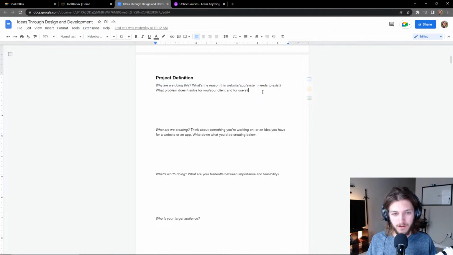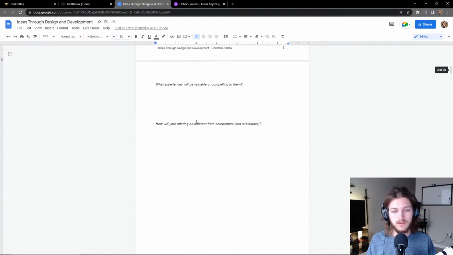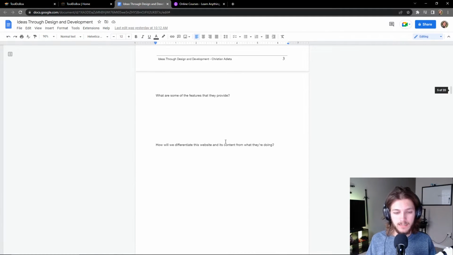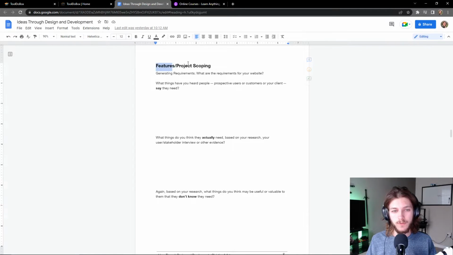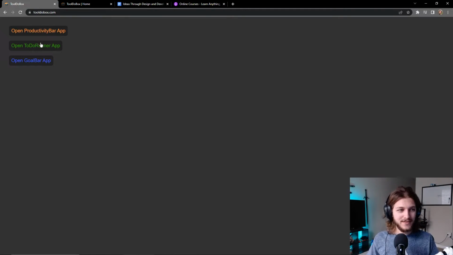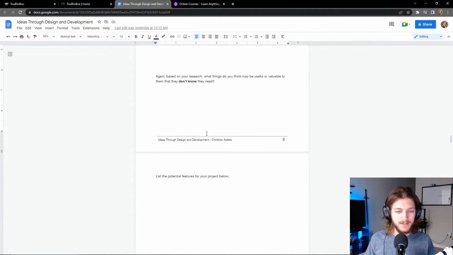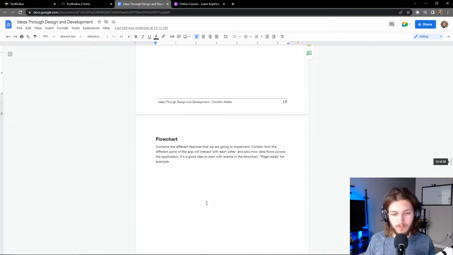So it's lots of questions like, why are we doing this? What are we creating? Who's the audience? What do they want? Are there competitors, and all this sort of stuff? And I'm redesigning this sheet. It also walks through scoping the project, because I didn't set any limits on what I wanted to do. I was like, oh, I want to build this thing and this thing and add this feature, and I never limited myself. So now I'm limiting. I'm like, okay, minimum viable product, what does that need? Version 2.0, what am I not going to do?